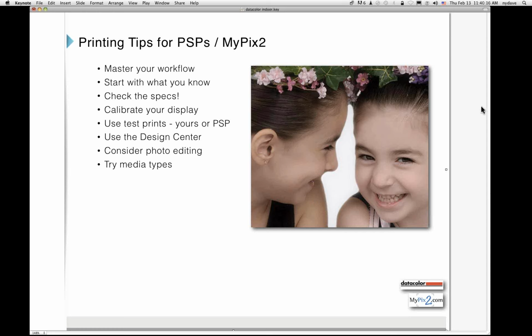Well, the question is, what is a PSP? A print service provider is a service typically on the internet, but sometimes they're a local business. But a print service provider is someone who makes prints for hire. And so MyPix2, mypix2.com, is a print service provider online, and they're full service. They will do canvas and canvas stretching onto a stretcher frame. They'll do everything for you, or you can do all the editing yourself. They have a range of media types, and I encourage you to check the website.